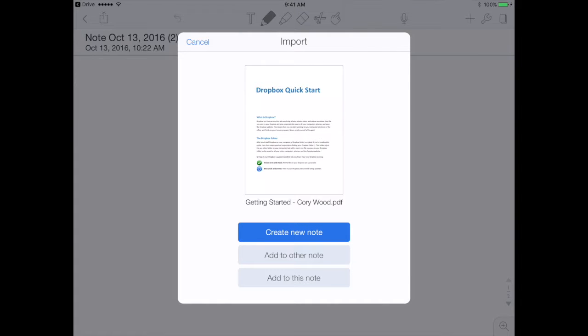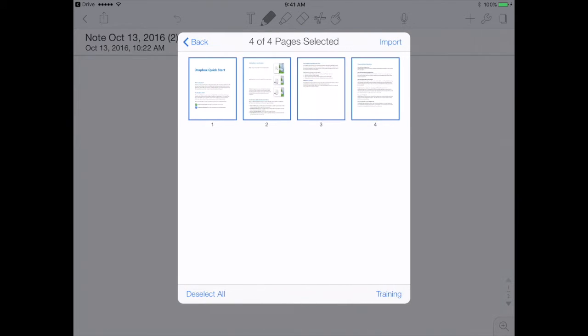So here I can either create a new note, or I can add it to an existing note. I'll just create a new note. This one happens to be 4 pages long. They could import all 4 pages. If they only want the first page, it doesn't really matter. In the upper right hand corner it says import. In the bottom right hand corner, this is the subject.